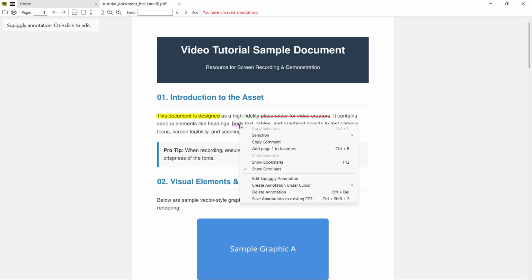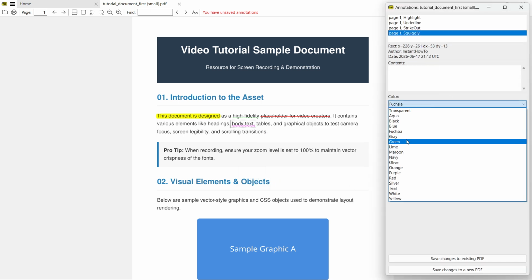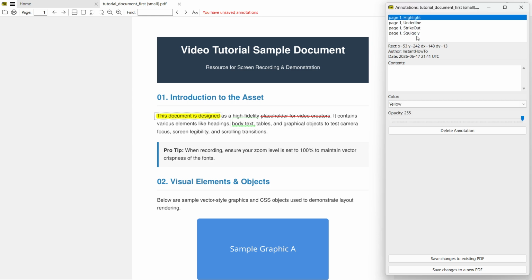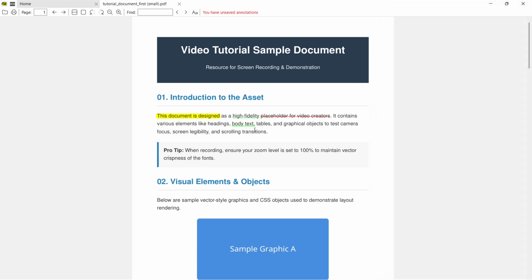Now you can right click on any of these and open your annotation, so you can edit it over here and change the color to whatever you want. You can click on the specific annotation and you'll be able to make whatever changes are possible. So in the case of a highlight, you can change the color and opacity, but the other three only allow you to delete them, add contents, or change color, okay? So that's the most basic annotations.